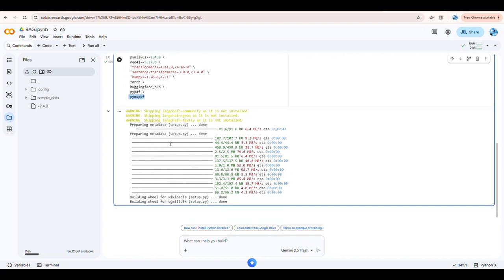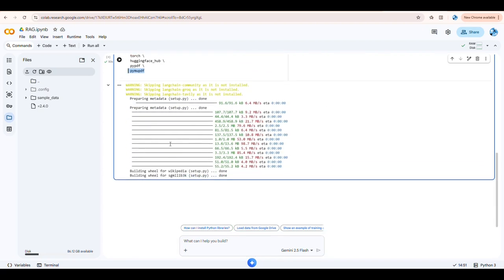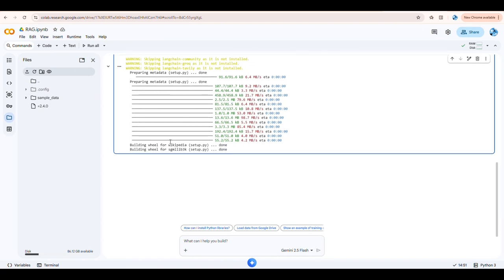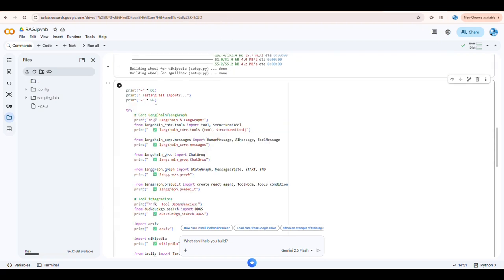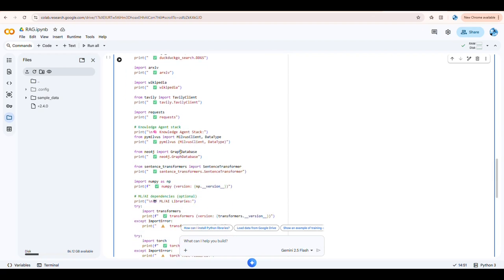Finally, we have set up all the dependencies required for our project. Now we will check importing those libraries and see whether we face any error or not. Now we will try to import all the libraries which we require from the tools and even from core messages and ChatGroq. I will explain in detail whenever it comes. But now we will import and check whether all are present.